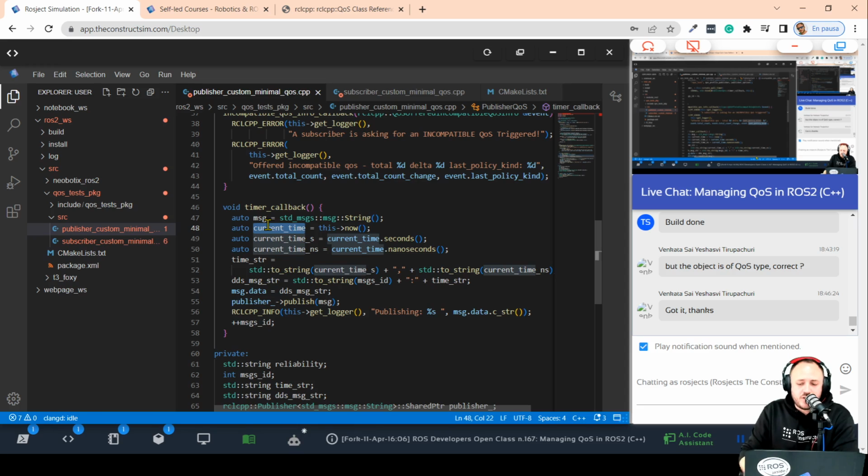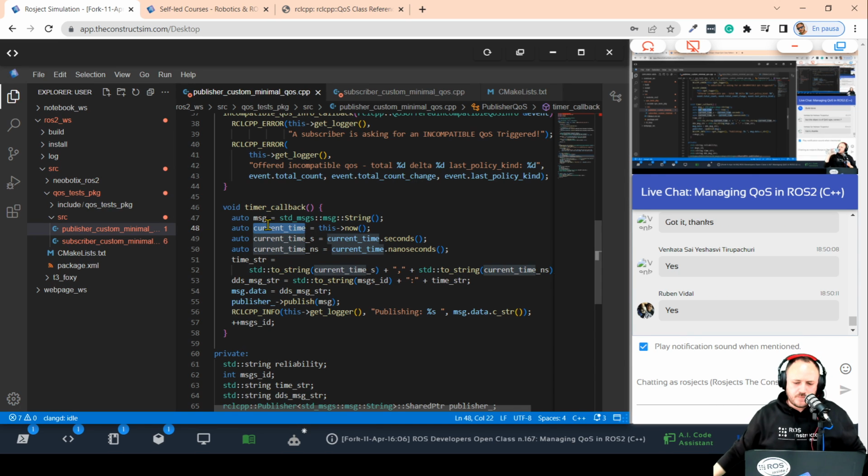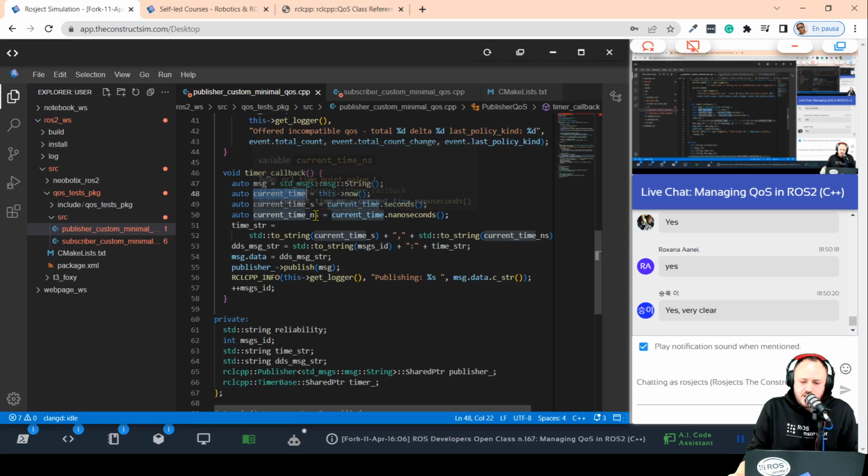Okay, I know this is C++. Maybe you are not familiar with C++, and this might look very complicated. But are you getting at least the general idea of what we are doing here? Yes, yes. Roxana also says yes, very clear.